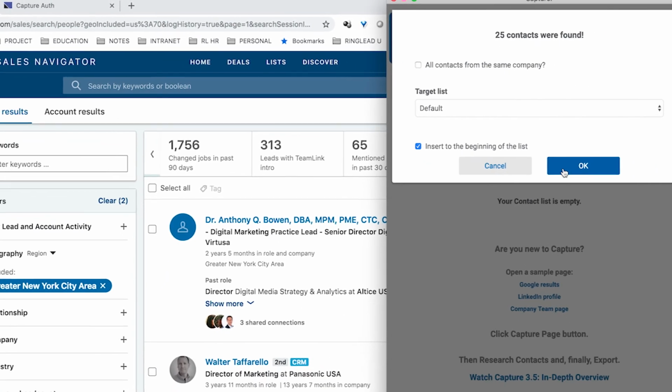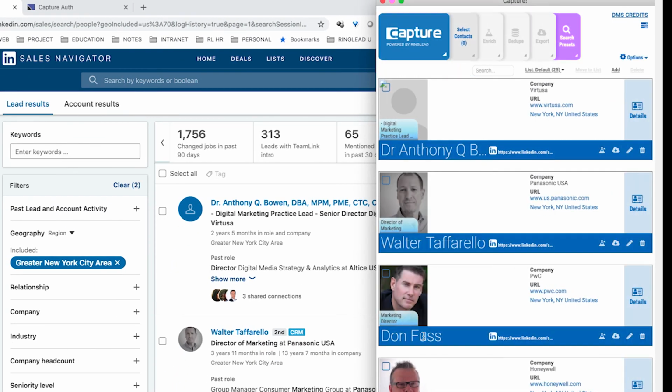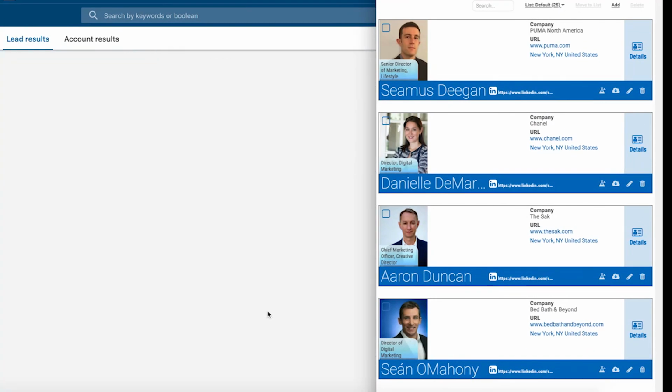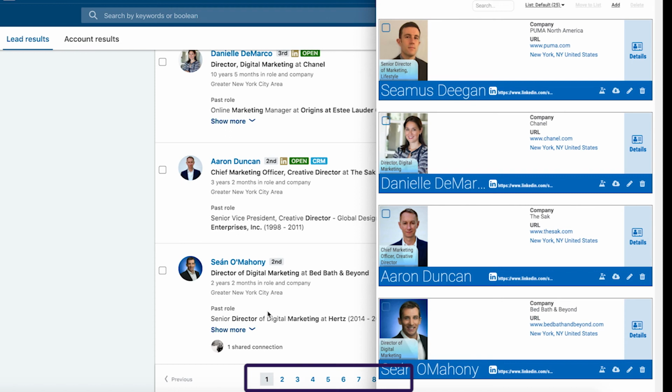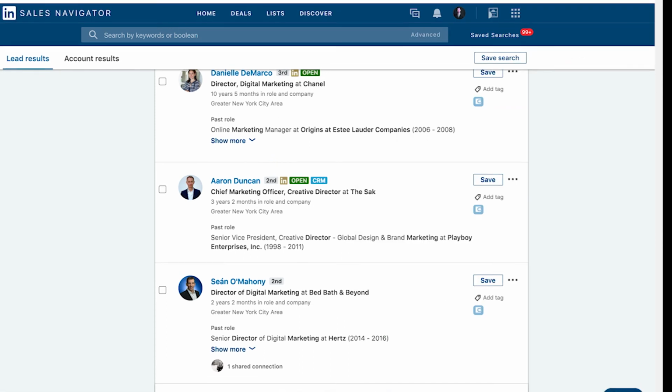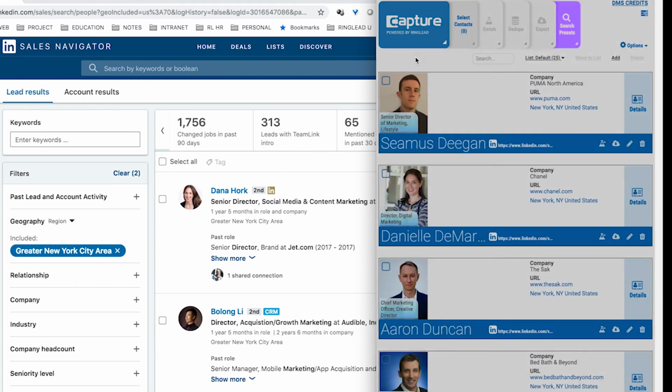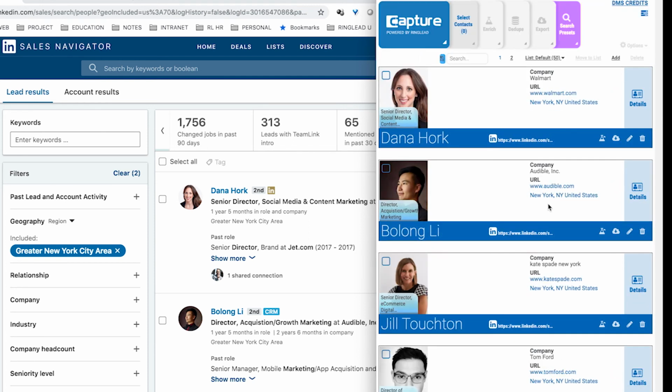And boom, all 25 contacts are pulled into my Capture window with just their basic LinkedIn information and their picture. And now, if I want to capture more contacts, I just load the next page of the LinkedIn search and click Capture. And just like that, my list has grown from 25 to 50 contacts.